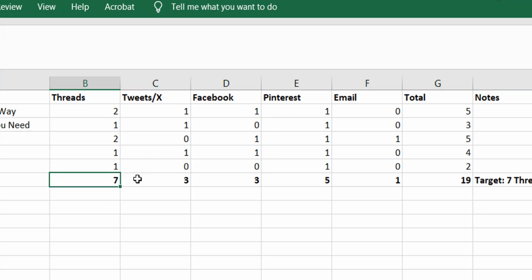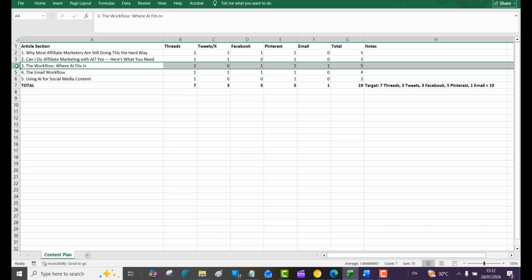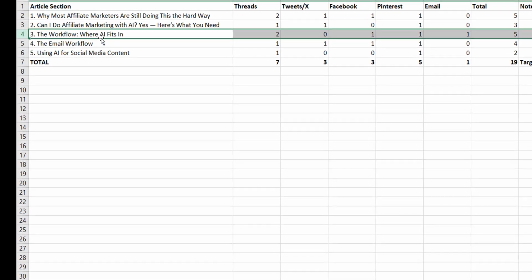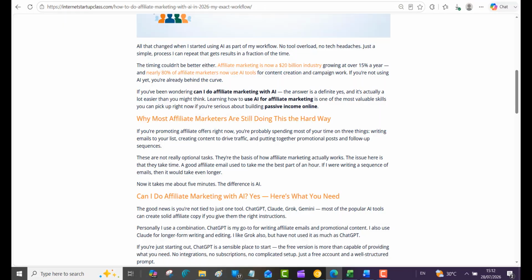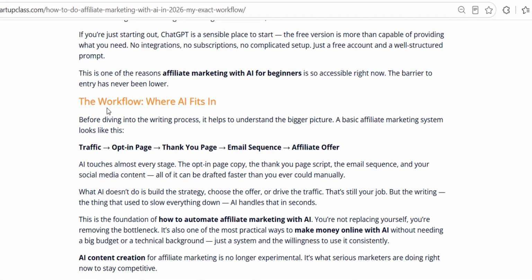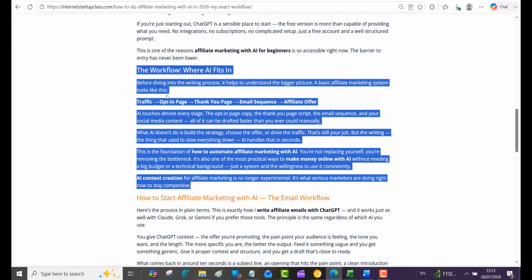So we can see here, this one has an email piece of content. The subject line was the workflow where AI fits in. So let's just go to that in the article. Here it is, the workflow where AI fits in. So I would just grab all this now, copy it, and then take it into ChatGPT.